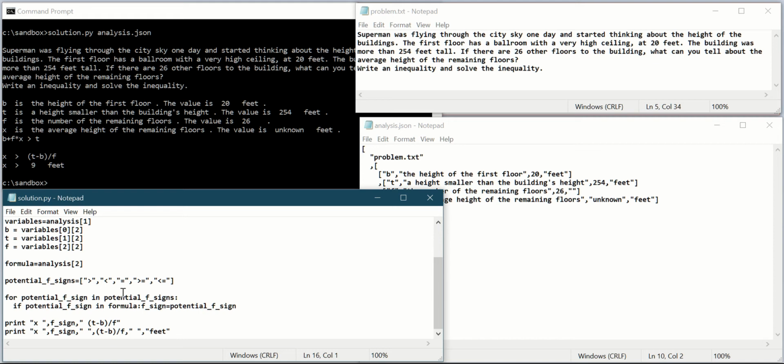So let's take a look at the code. What we have, we will pick in this order a potential sign from the list, and we will check if that potential sign is in the formula. Then we will set up formula sign as that potential sign.